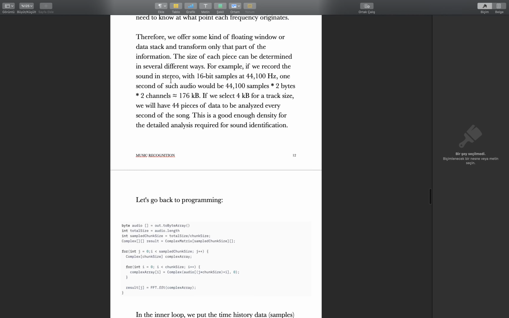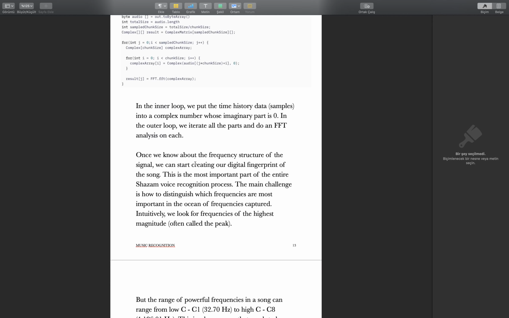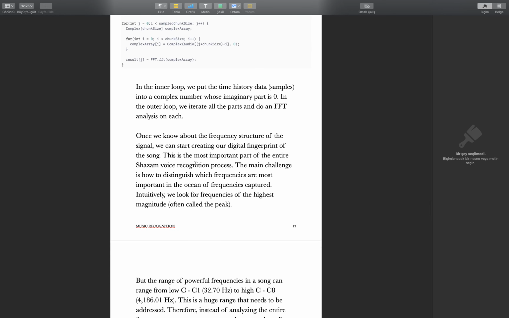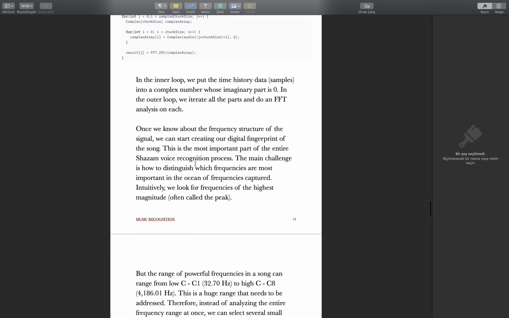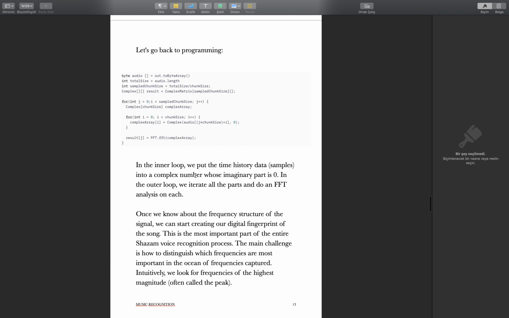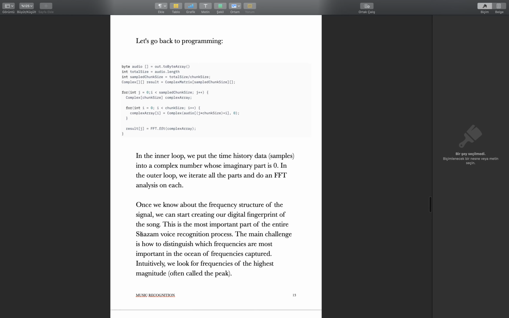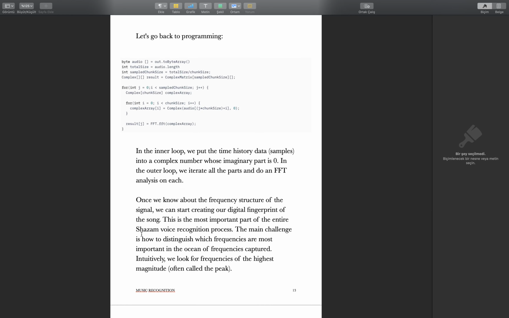This is the code. In the inner loop, we put the time history data into a complex number whose imaginary part is 0. In the outer loop, we enumerate all the parts and do an FFT analysis on each. Once we know the frequency structure of the signal, we can start creating our digital fingerprint of the song.